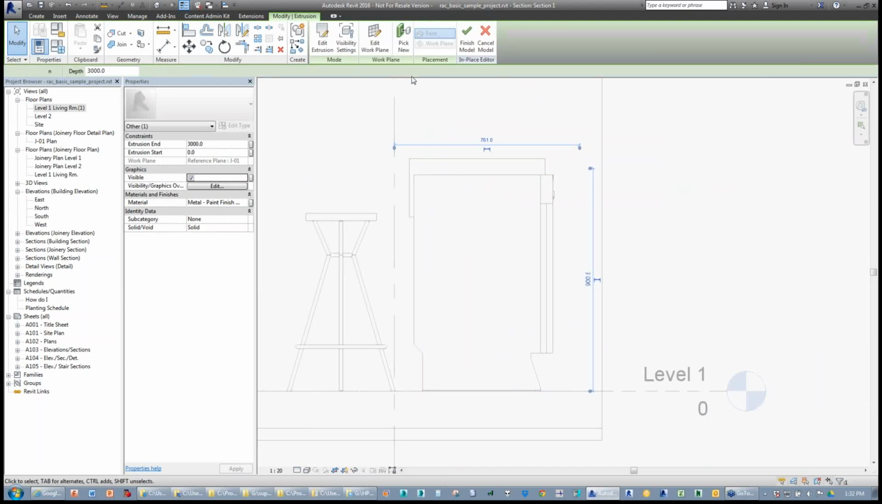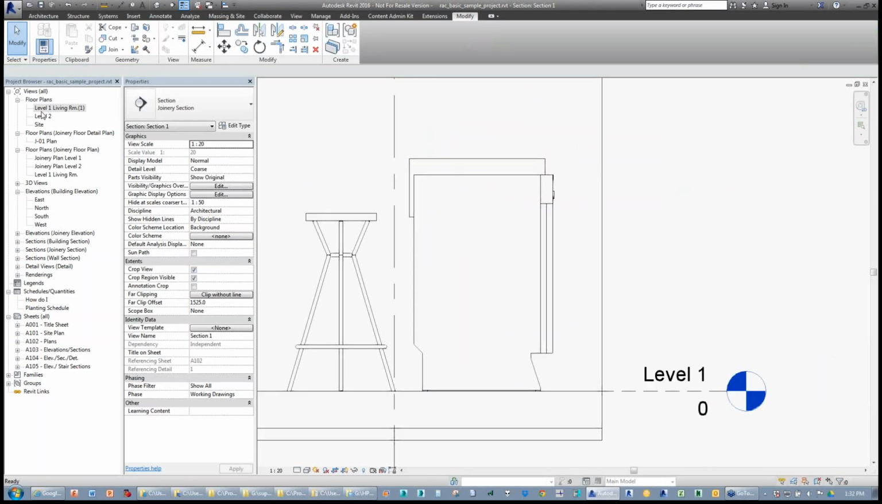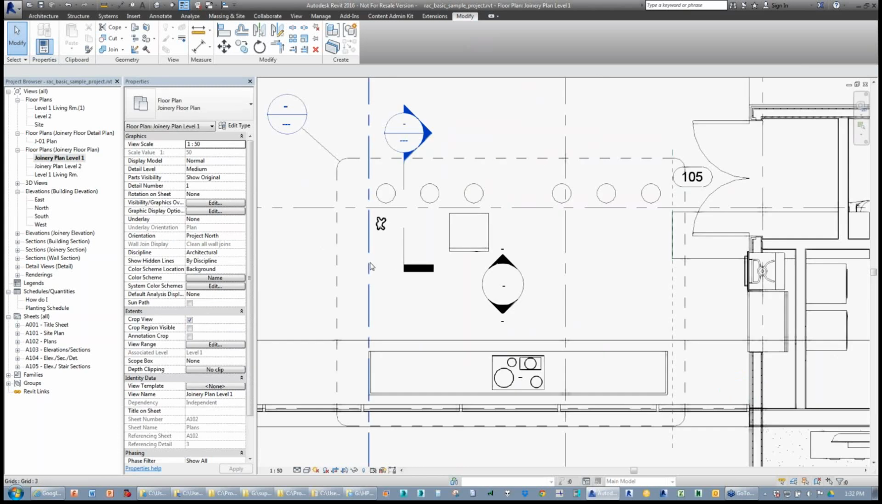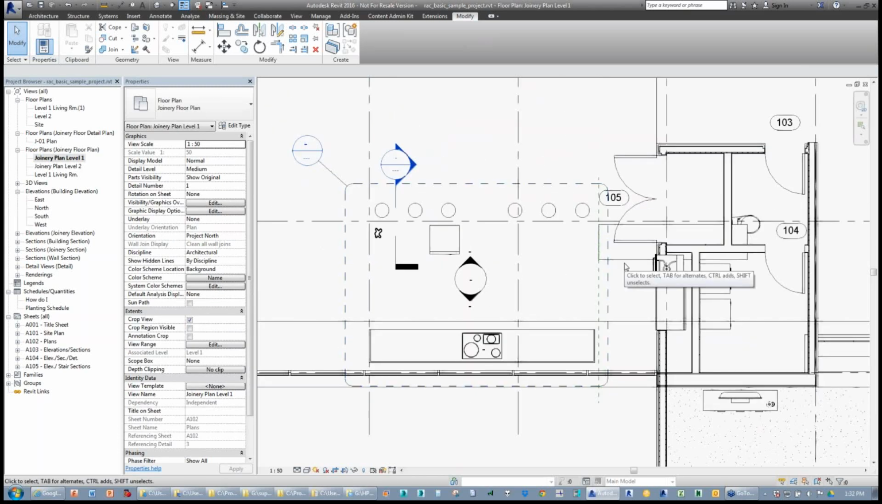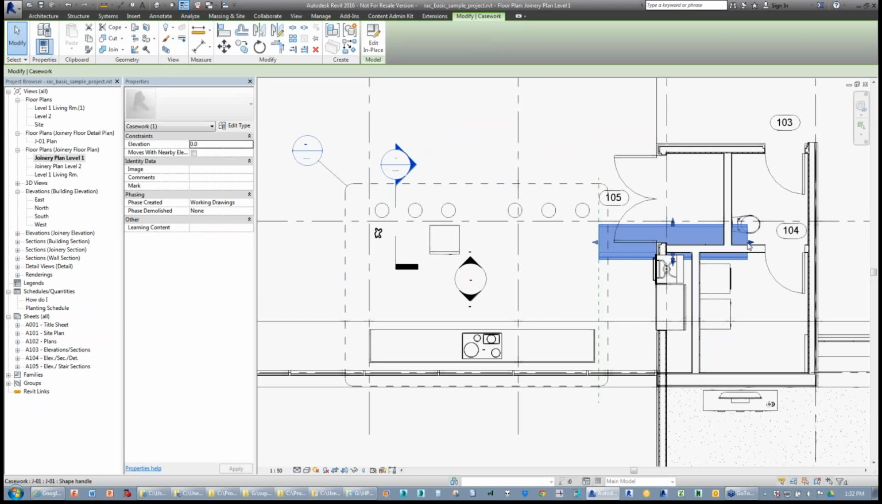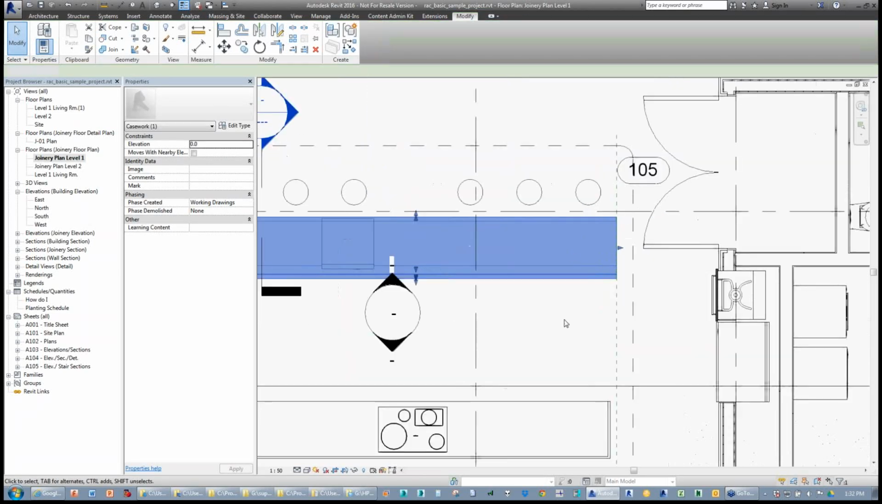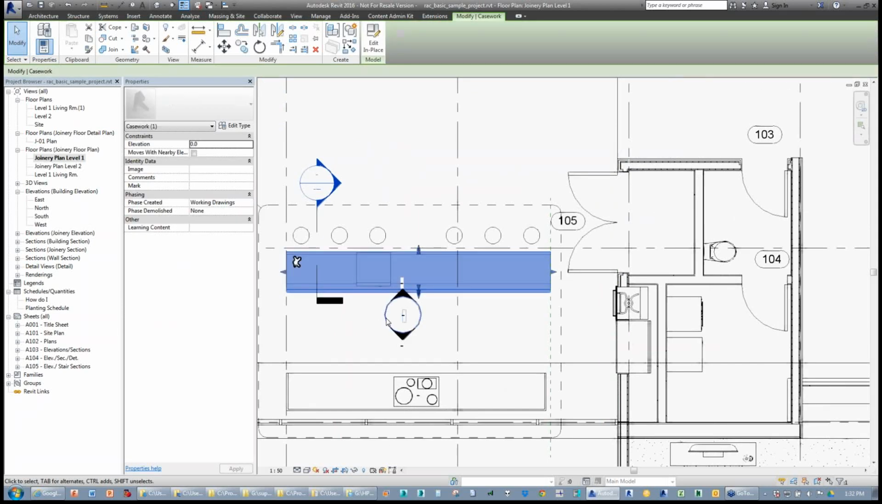Okay, so here we go. We'll finish that. Now, again, we just have to do a little bit of cleaning up. So we'll maybe go to the level 1 joinery plan. And typical of Revit, it's actually drawn the object the wrong direction to what I intended, but that's fine. So there's my joinery item.